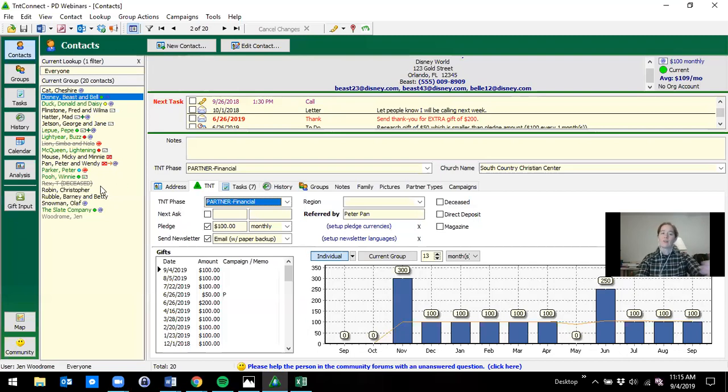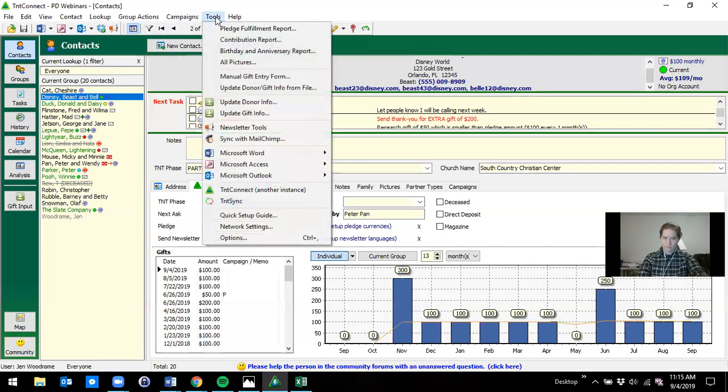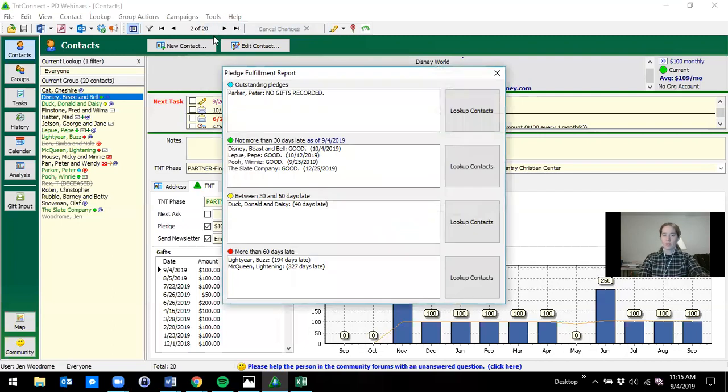Okay. Now, again, I only have 20, so I can see in a quick glance who has red dots and who doesn't. If you have 200 contacts, you'd have to scroll to see all of your dots. So to prevent you from having to do that, what you can do is go to Tools and go to this Pledge Fulfillment Report. Okay, when you go to Pledge Fulfillment Report, it brings up all the dots for you.